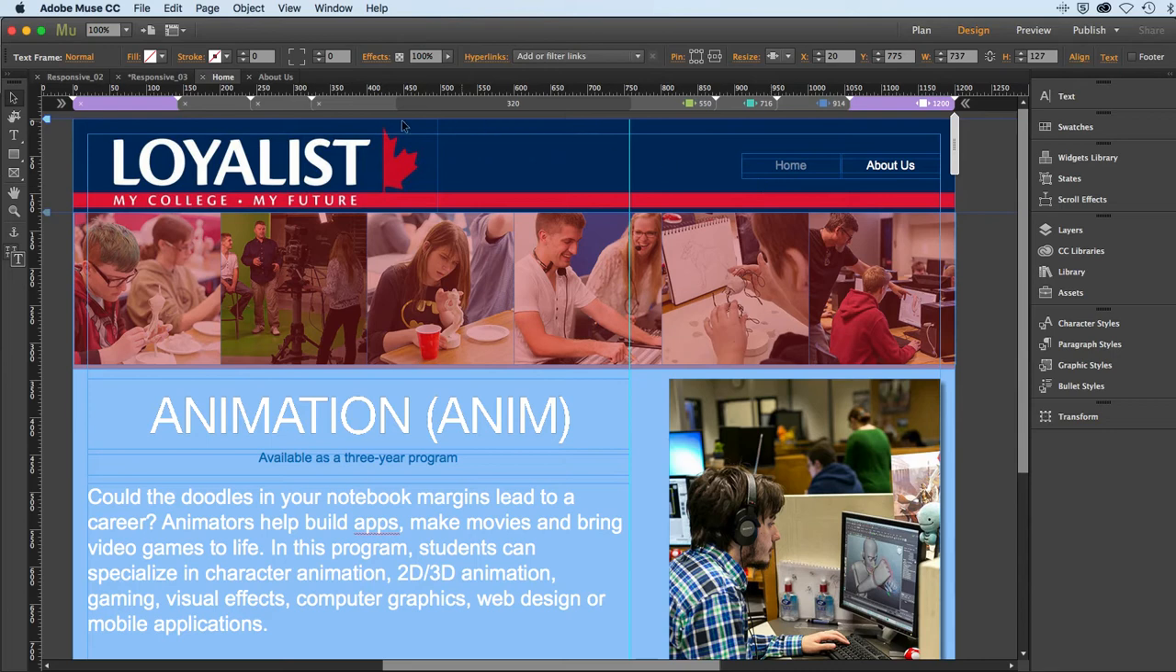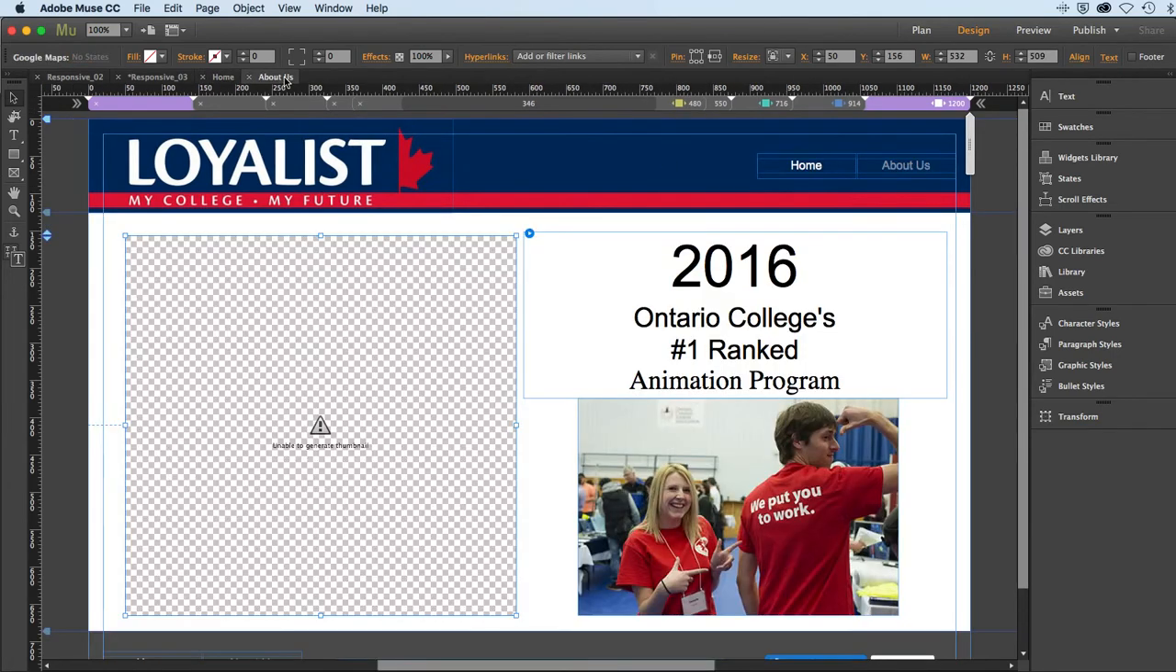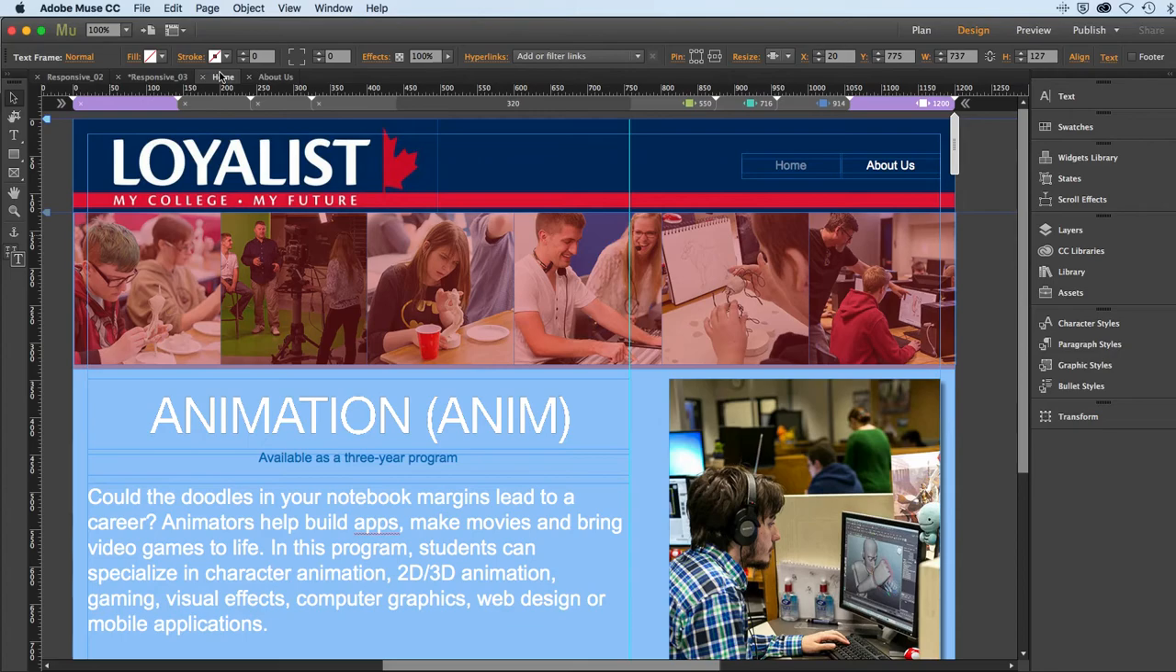Okay, and if we go to the About Us page, we've got our widget of the map, 1 text box, and 1 photo. Alright, and they are pinned mostly to the left and the right according to what side they're on, and that goes true as well for the home page.